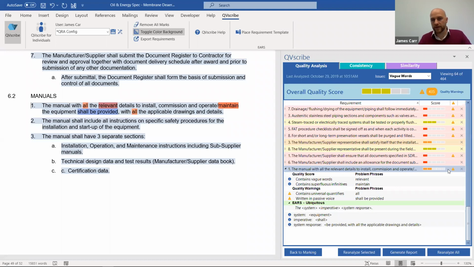So over here on the right-hand side, we have a little triangle indicating a quality warning. These don't impact the score. So it's actually possible to have a 5 out of 5 score and have a quality warning, because depending on the context and how it's being used, this may or may not be a problem.